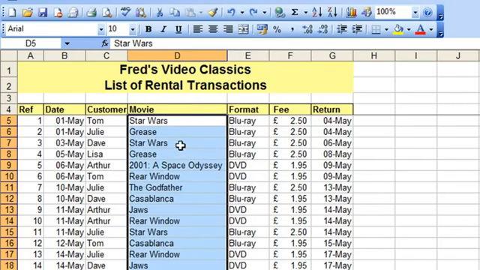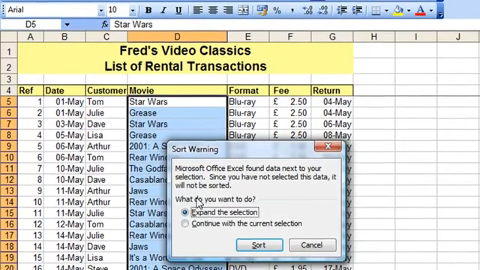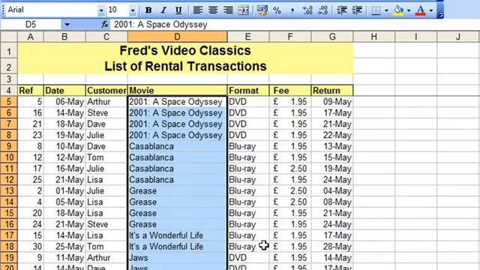Now if you do select and sort for whatever reason and you get this warning message, Excel by default has this expand selection option highlighted. If I click sort now, it does work and you can see my reference numbers are all mixed up. That's because all the records have been kept together when that sort occurred. But my advice to you is never ever select to sort. Let Excel decide the parameters of the table and sort automatically.